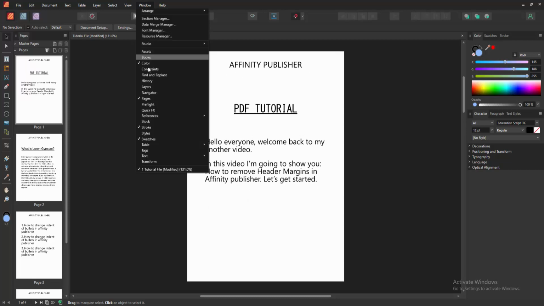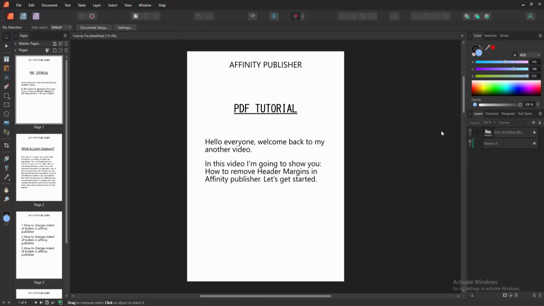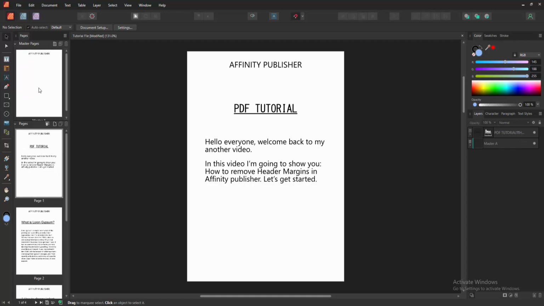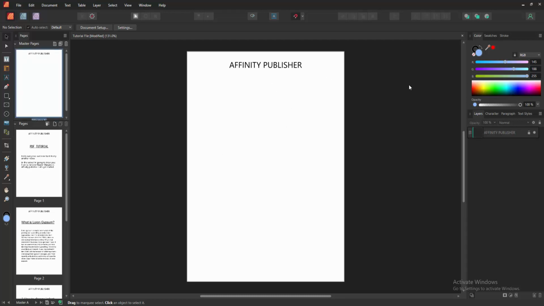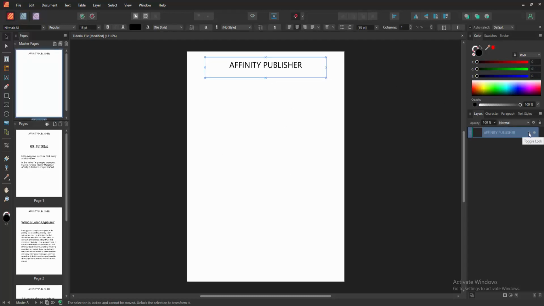Go to the Window menu again and select the Layers option. We can see here it shows the layers. Then we go to the Pages section and enable the master page. Then double click on the master page, go to the layer, and select the toggle unlock option, and select the text box.